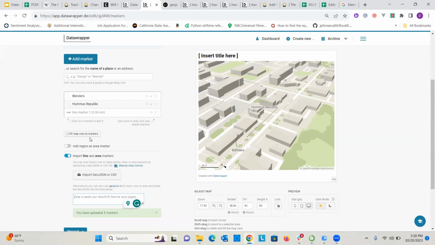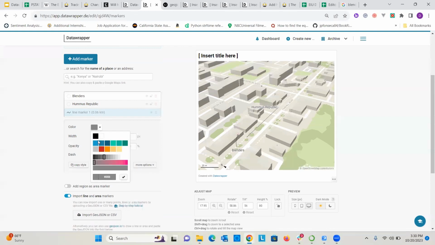This line is now here. So now I can go to this and I can edit this. I can make this red. I can make this long. I can make this wide. You can change the type of line. It could be like a little dotted line right there.